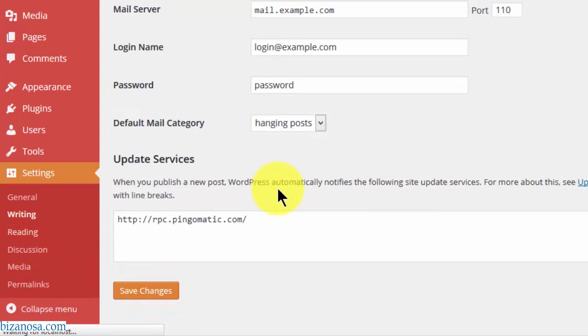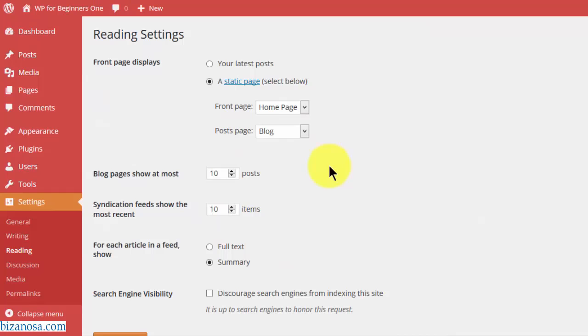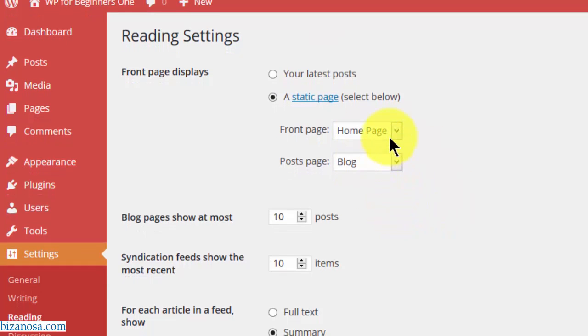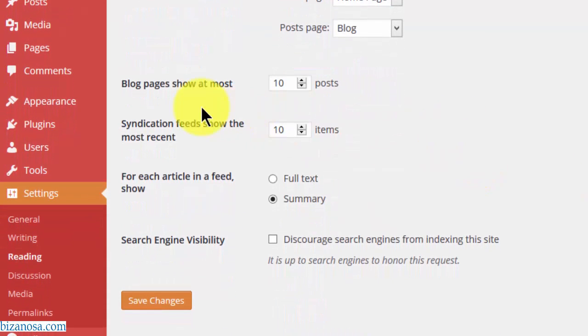Then I will go into reading settings. So here in reading, you saw how we changed the front page. Initially it was your latest posts, which was just showing the latest posts only. Then we created a home page and we created a blog page, and we came and added them here accordingly. So you can also change the number of posts that are visible.